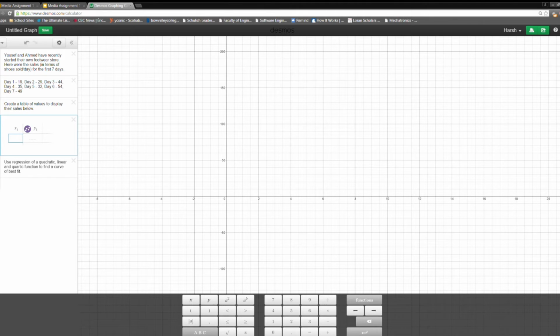In this case, the x-axis will represent the day number, and the y-axis will represent how many shoes were sold. So, as far as the days went, they had day 1 to day 7. For the x1, we can put in 1, click the down arrow key, 2, down arrow key, 3, down arrow key, 4, 5, 6, and 7. Now let's move to the y values. So, under y1, we can plug in the first day sales, which was 19, the second day being 29, third day being 44, fourth day being 35, fifth day being 32, sixth day being 54, and seventh day being 49.